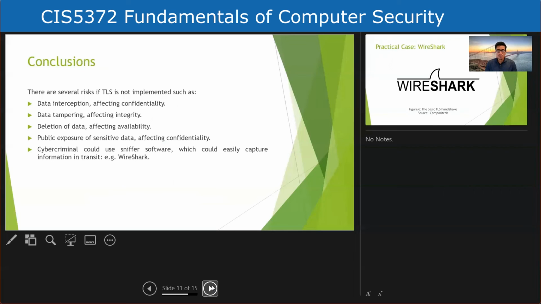So, conclusions: there are several risks for a company if they don't implement TLS, such as data interception, data tampering, deletion of data, and public exposure of sensitive data, affecting confidentiality. And cyber criminals could use sniffer software, which could easily capture information in transit, as we are going to see now with Wireshark, a network protocol analyzer that checks and analyzes all the packets being exchanged in my local network.